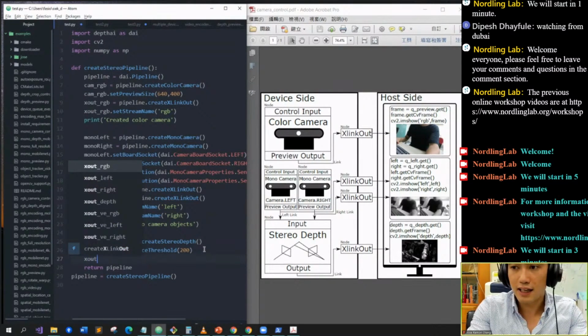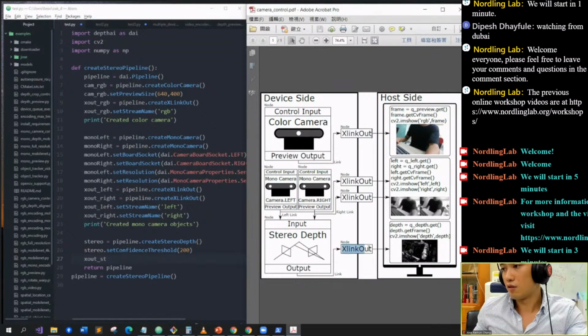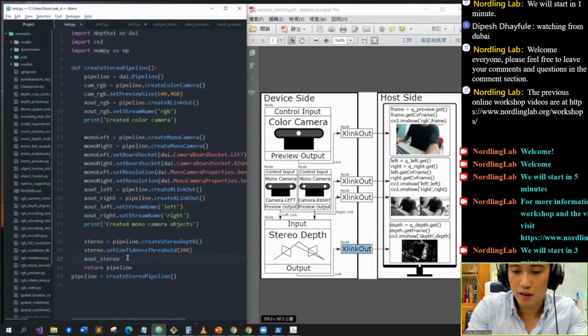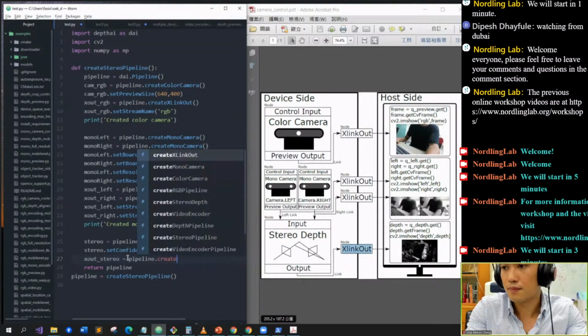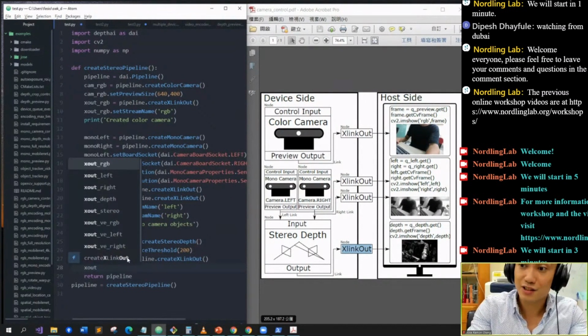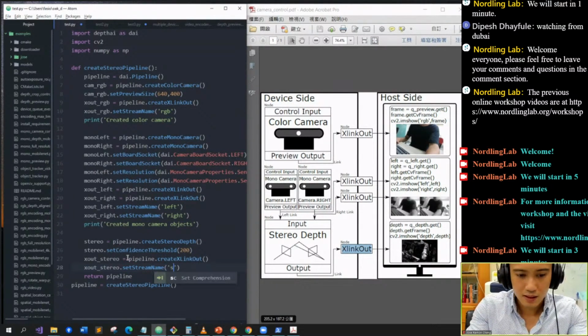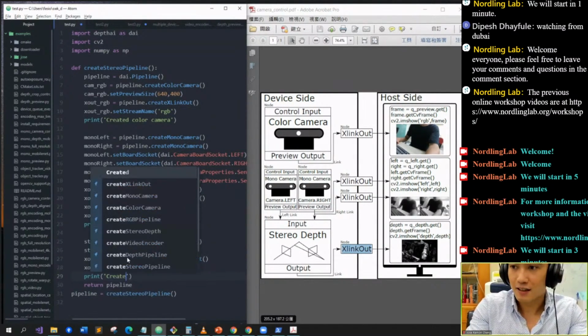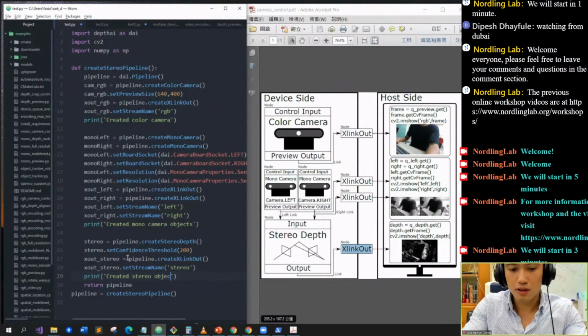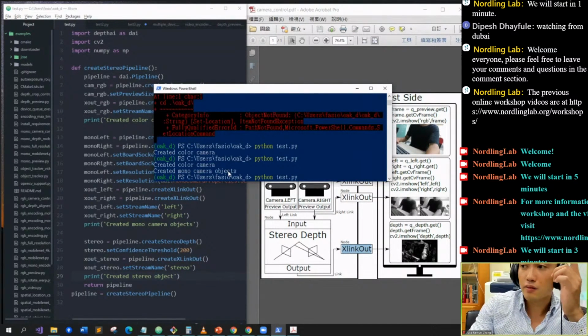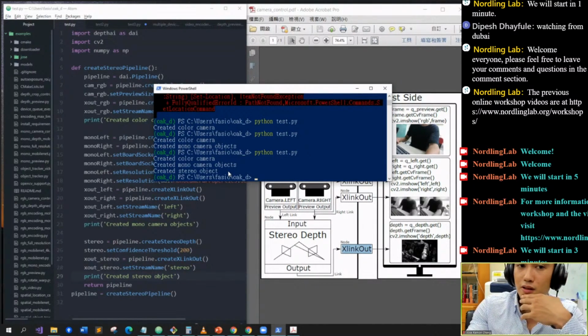And then we also need to create an X out, right? Because we're going to send the disparity of that stereo object to the computer as well. So let me create an X out stereo that is going to be pipeline create X-Link out, and I need to set a stream name for my X-Link out, which is going to be stereo. Okay, and then I'm going to print created stereo object, and I'm going to run the code to make sure that everything is working fine, of course. Okay, perfect. I created the color camera, I created the mono camera objects, and now I created my stereo object.